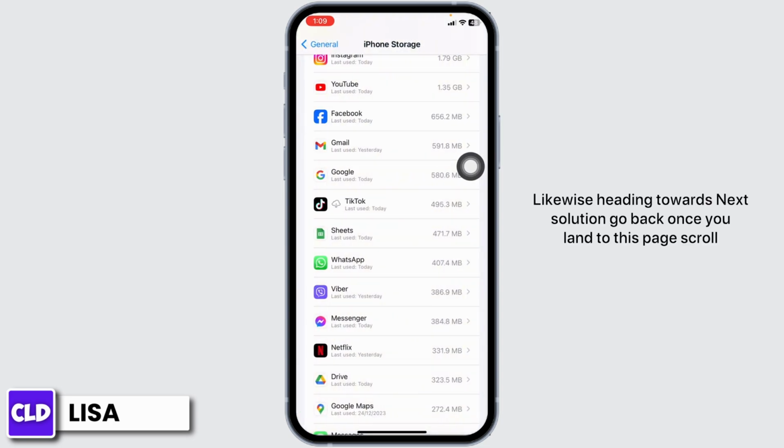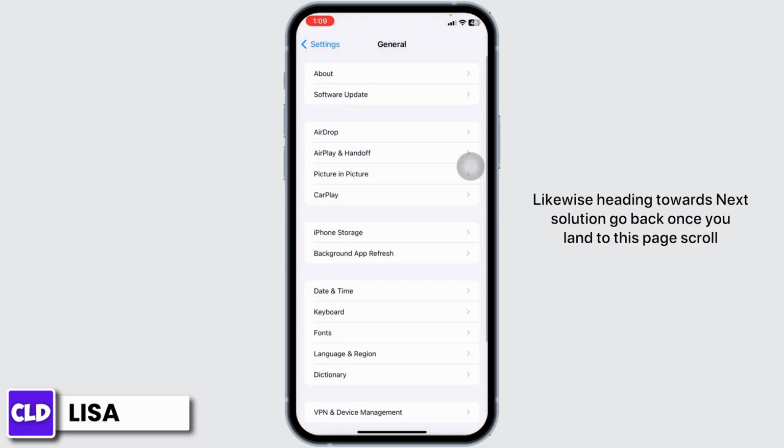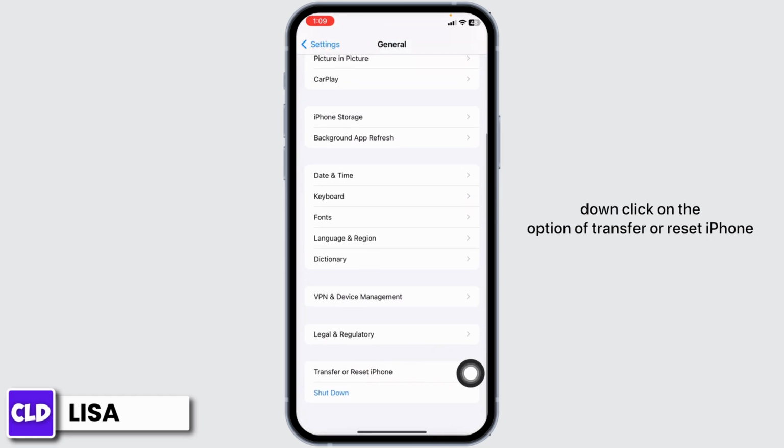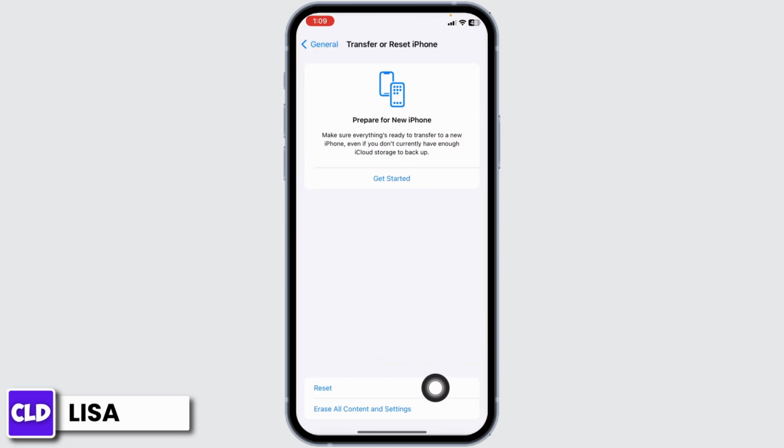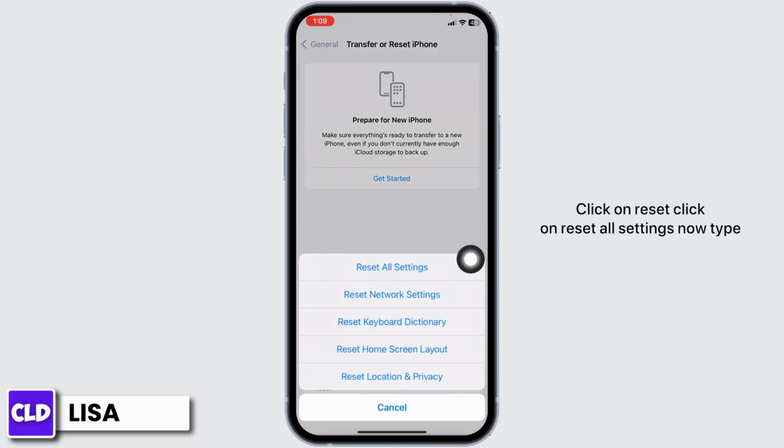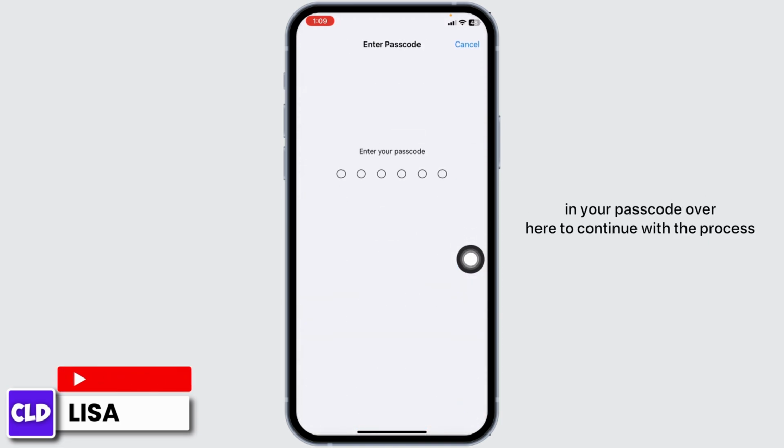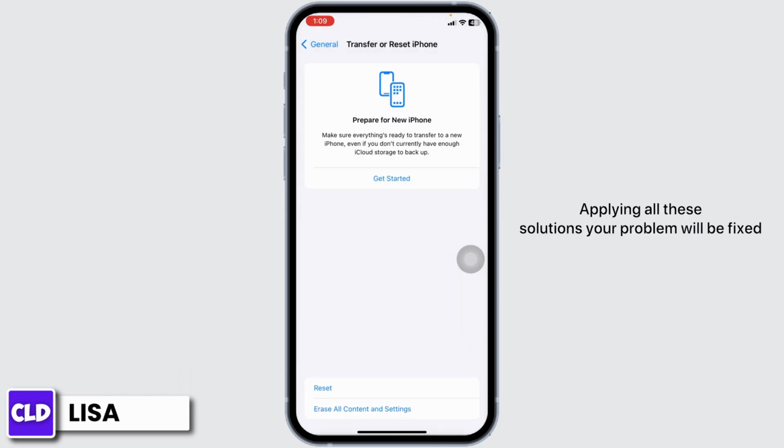Likewise, heading towards the next solution, go back. Once you land on this page, scroll down. Click on the option of transfer or reset iPhone. Click on reset all settings. Now type in your passcode over here to continue with the process. Applying all these solutions, your problem will be fixed.